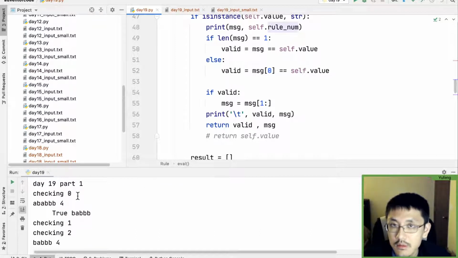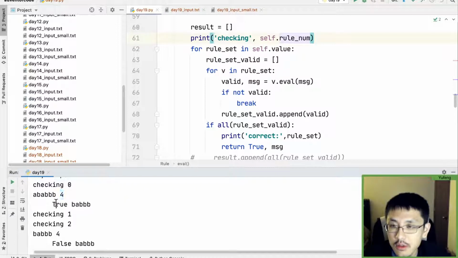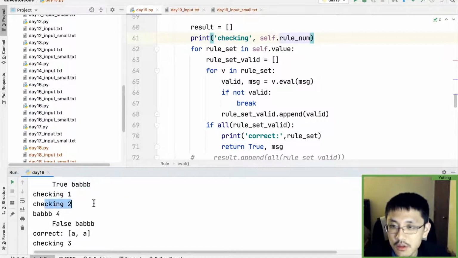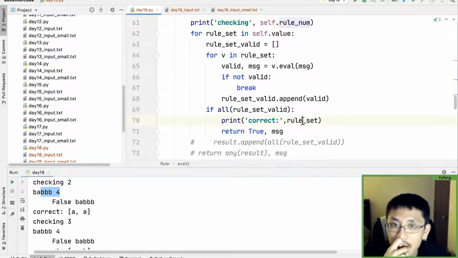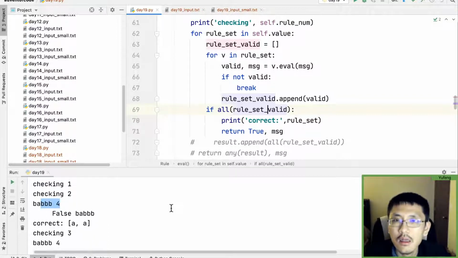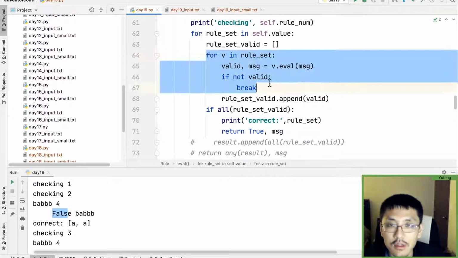So checking 0, which contains 415. So then we go to 4, and that's true. Then we check 1, which leads to checking for 2, which leads to checking for 4, which is false. And then we say correct rule set for 4. All valid rule set. Oh boy. So for the rule set, we append the valid, whether or not it evaluated to a valid thing. We get the message. If it's not valid, we immediately break, which is happening here because we have a false. So that breaks out of this V in rule set loop.